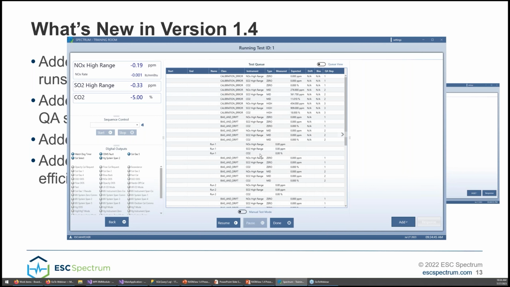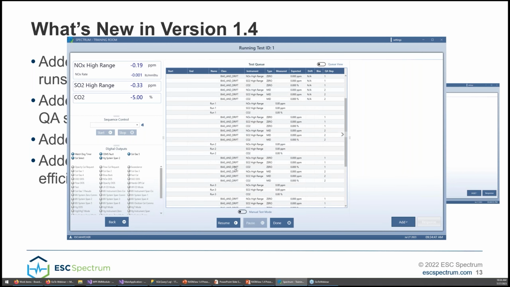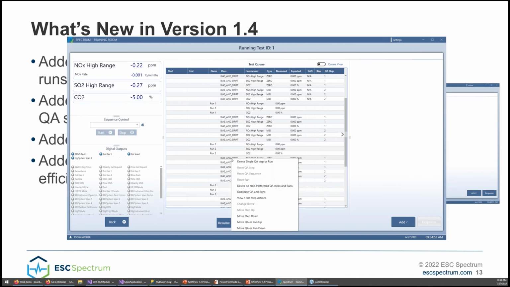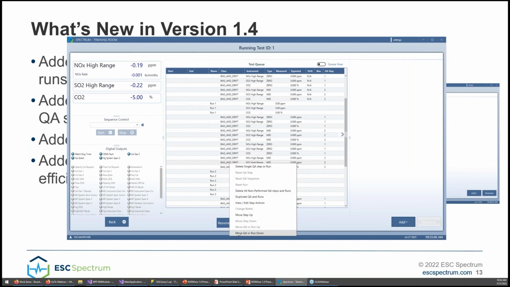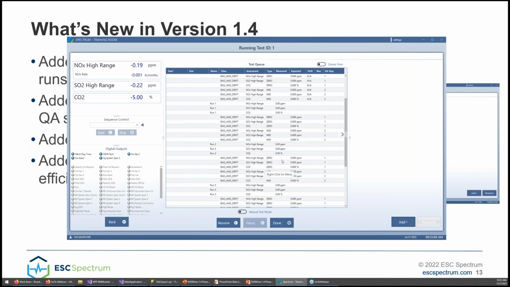And as I mentioned in what's new, we can move entire steps up and down. So if I wanted to move this to back-to-back bias and drifts, for instance, we can move this QA up. So now we have two back-to-back bias and drifts, and then we have our run. And we can move it back down if we need to.